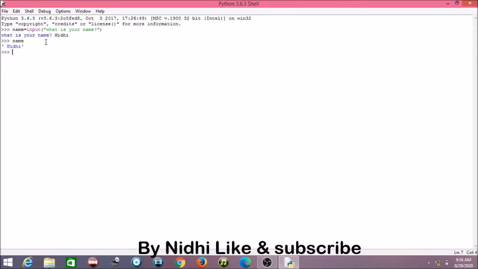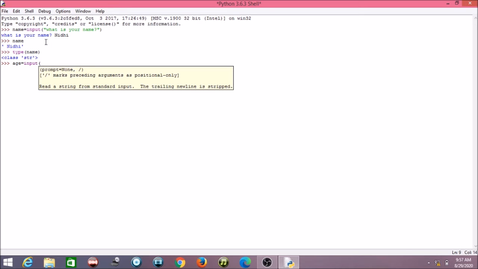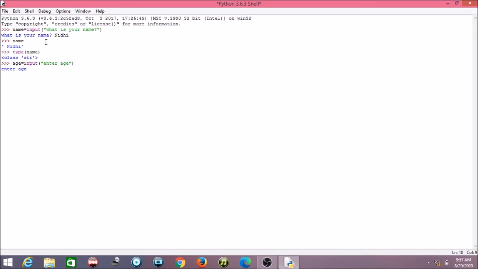But this name data type, if we check type and then write name, it will show me that it is a string type. Similarly, I am writing age. Okay, and then I am writing input, and I am displaying a message, enter age. Now if I enter my age, it will take it as a string. So I am writing 25. Okay, and then enter. Now I am displaying age.